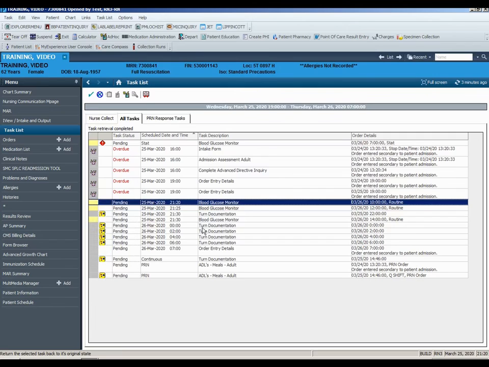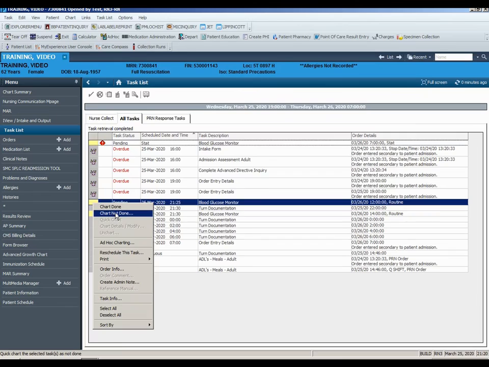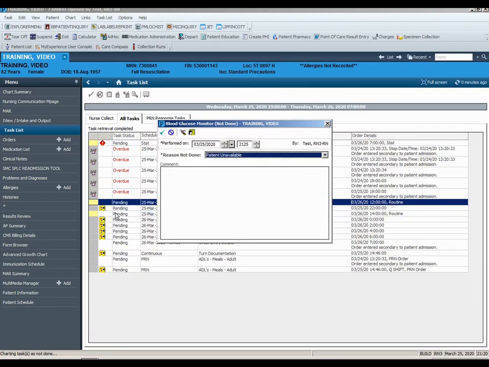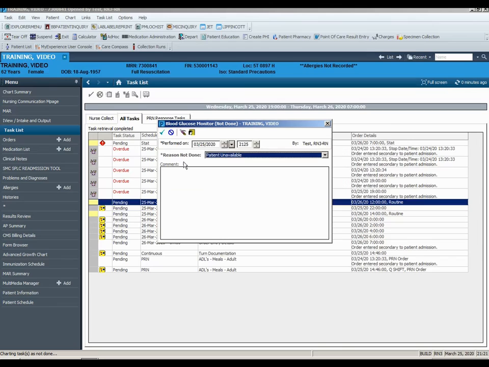Notice blood glucose monitor is identified by the yellow column. If you completed the task on your patient, simply double-click to place a green check in the column, refresh, and the task is no longer visible on your list. If you cannot complete the task, right-click, select Chart Not Done, then select a reason for why you are unable to complete the task. Let's select Patient Unavailable.